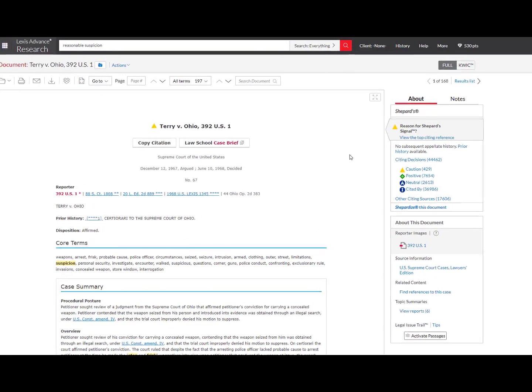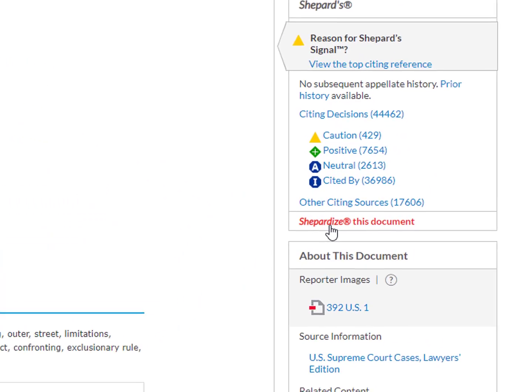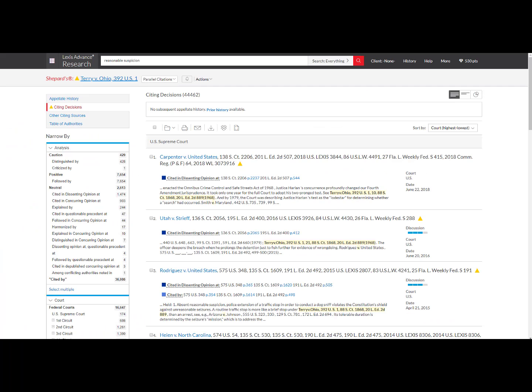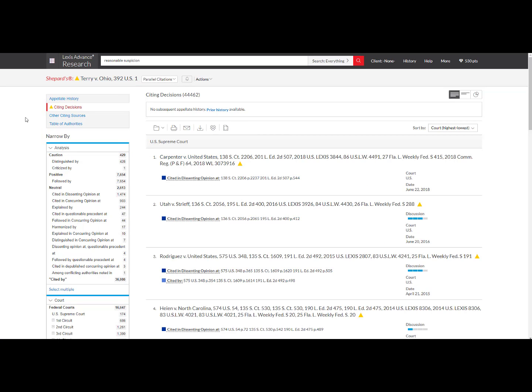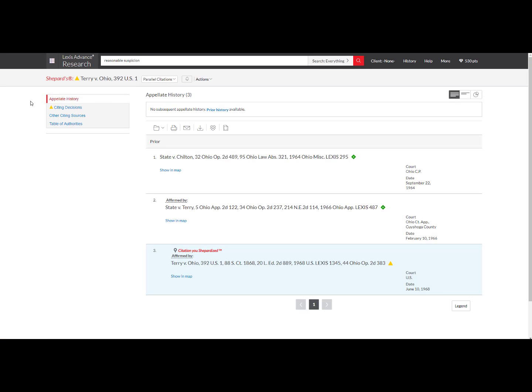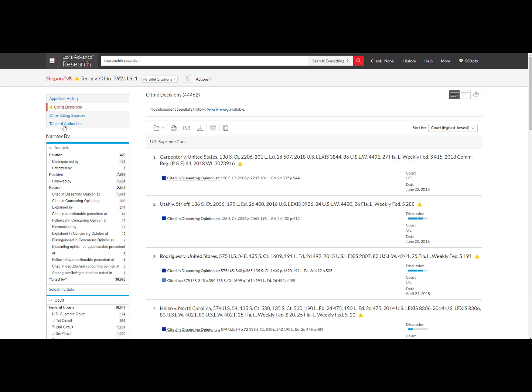To view the full Shepard's report, click Shepardize this document. There are 4 pages in the Shepard's report, which you can navigate to in the top left corner of the screen. The first page provides the appellate history, so you can easily determine if there was an appeal heard in this case. On the Citing Decisions page, you'll find all of the cases that have cited to the Terry case.